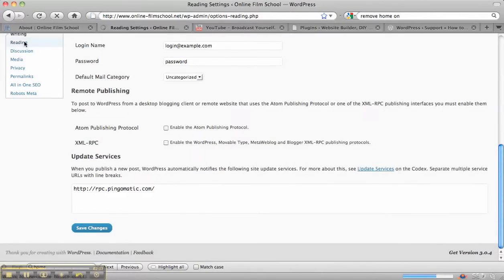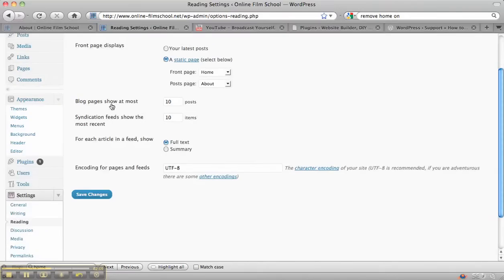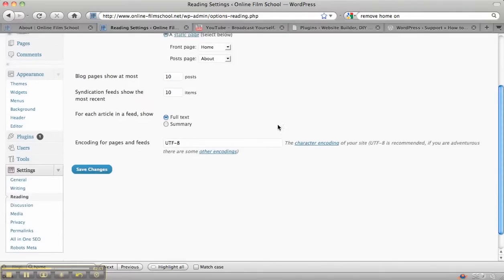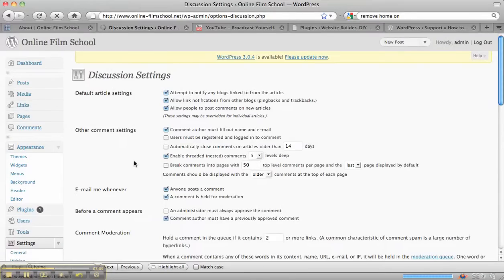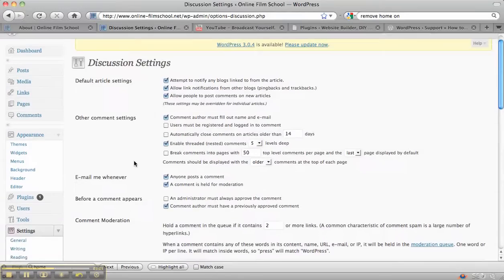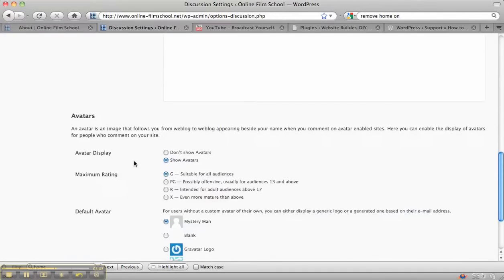Reading is the next thing in the settings category, and as I showed you in one of the previous videos, we changed it from your latest post to a static page and then chose which page is on the front page or the post page, which is really a blog. And then you can set how many blog pages you want to be shown. Discussion, so this allows you to set all sorts of settings on people making comments and on discussions on your site.